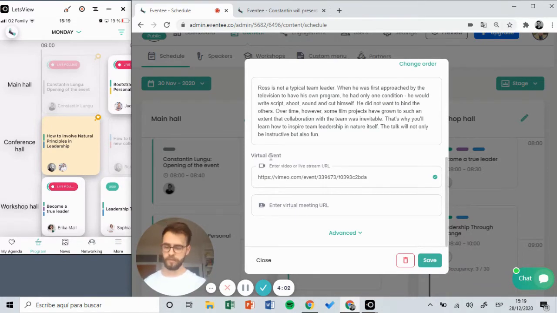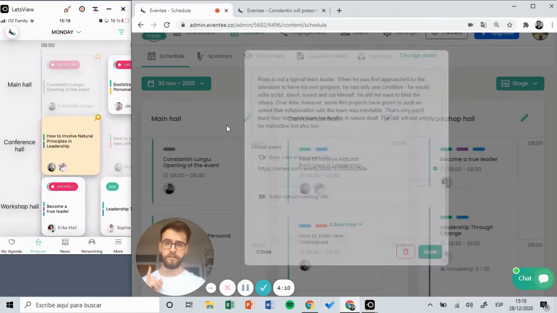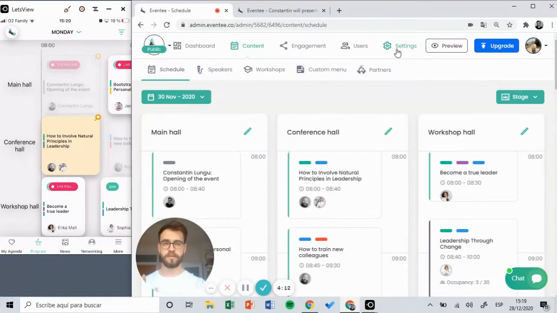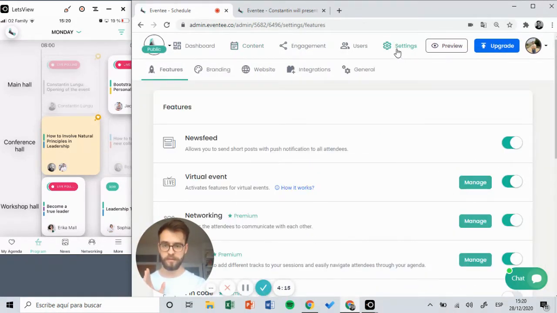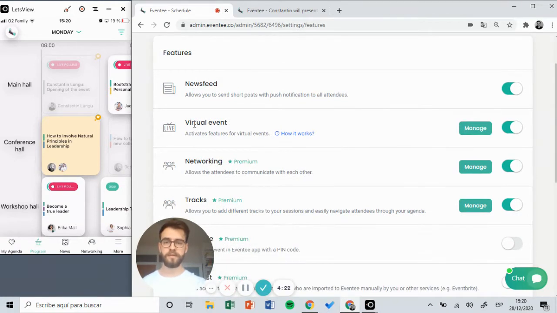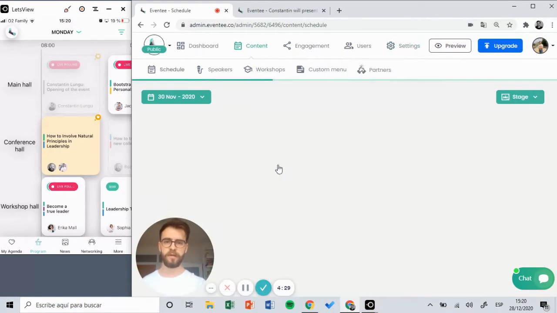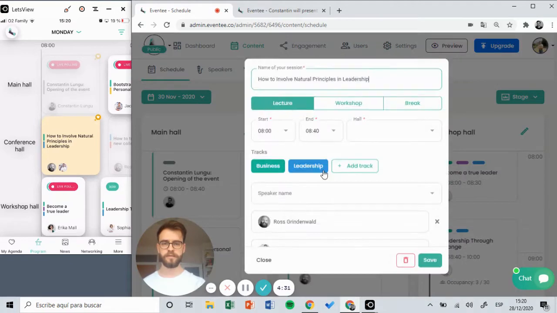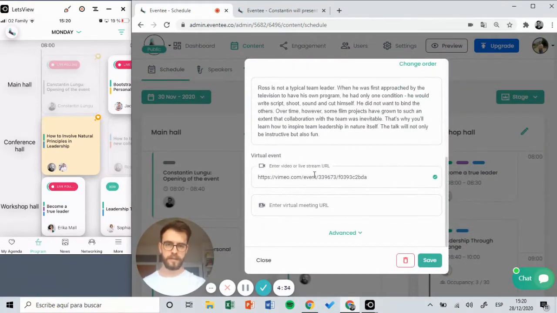Pretty important. How do we set this session as a virtual session? First thing you will need to keep in mind is to go to the settings before making the session virtual. You will go to features right here, and you will make sure that virtual event is turned on. Once you have that, you go back and you will have the ability to place links right here.